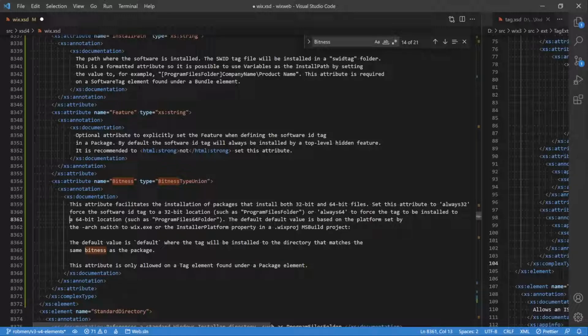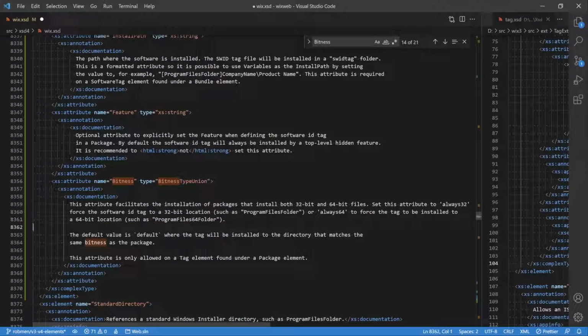Missing a few places where it's referring to the old tag instead of the new software tag element. I'll have to go figure out what that means. Installed to force the tag to be installed to a 64 location. The default value is default, where the tag will be installed to the directory that matches the same bitness as the package. This attribute is only allowed on a software tag element found under the package element.